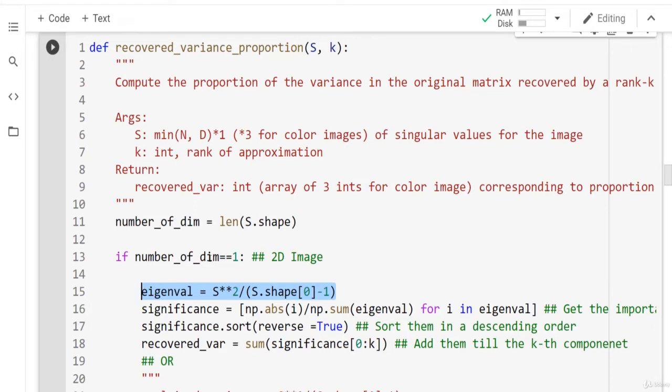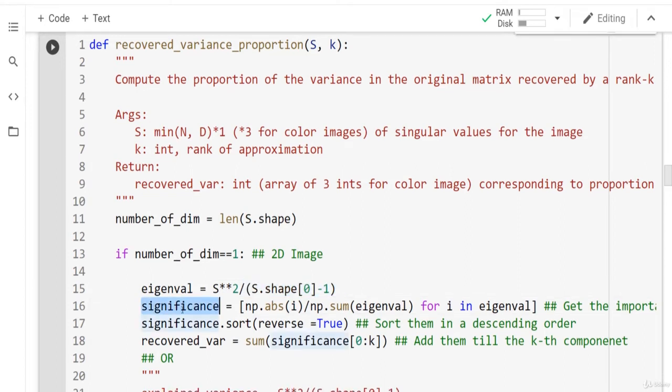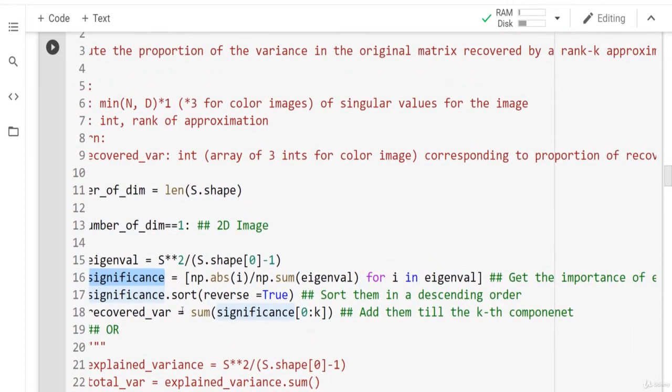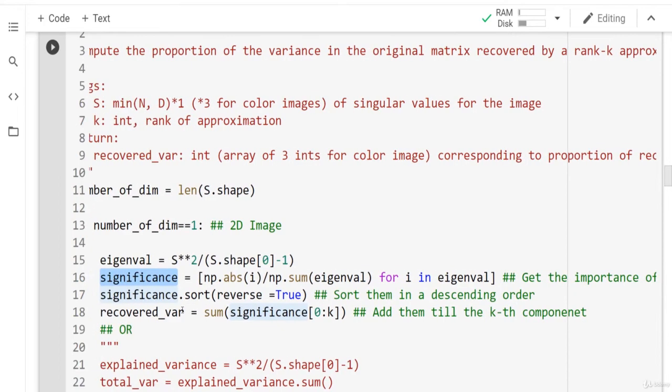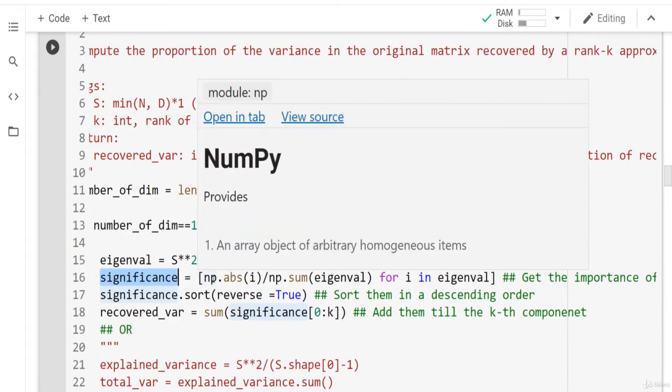In case we have one dimension, then this eigenvalues variable will contain 256 values, right? The 256 values are basically S squared over, so each value in the covariance matrix will be squared, and then we divide by the number of values we have in this vector. Okay, and then we are calculating the significance. And how do we calculate the significance? So the significance is basically the importance of each eigenvalue. This can be a little bit tricky, but actually it's very, very straightforward.